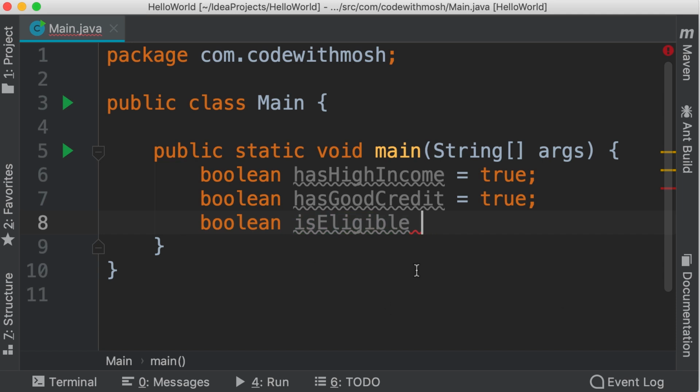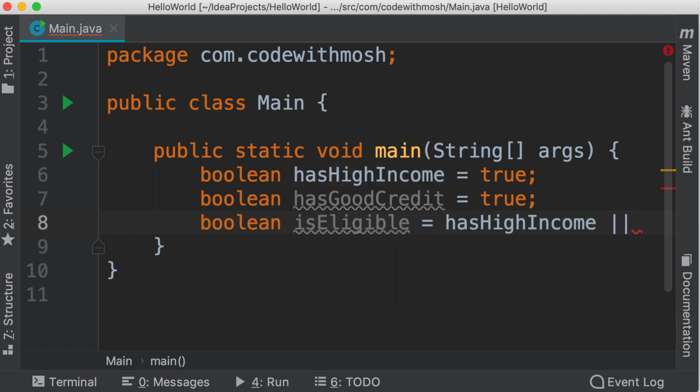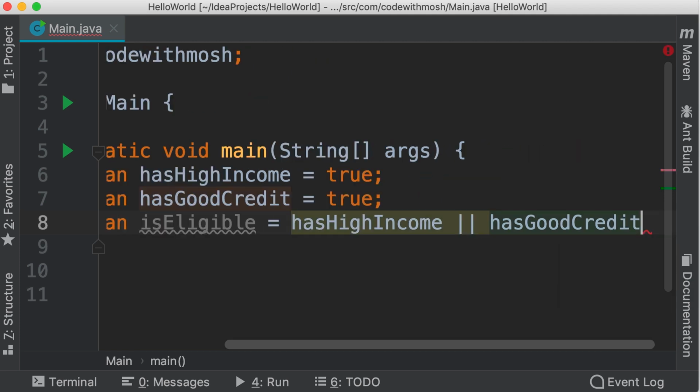And by the way, look at the names I have used for these variables. They're very meaningful and descriptive. So here's the rule. An applicant is eligible if they have high income or good credit. If one of these conditions is true, they are eligible. So we write has high income, or, so these two vertical bars represent the OR operator. So if they have high income or good credit, then they are eligible. So with the OR operator, if at least one condition is true, the result will be true.